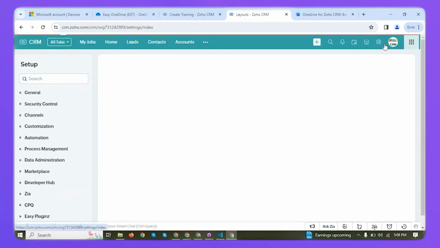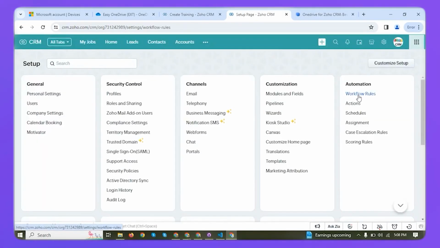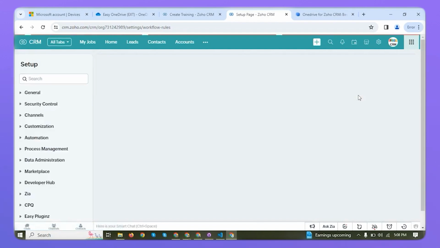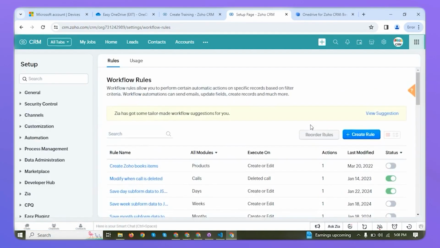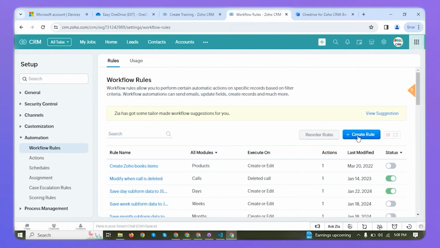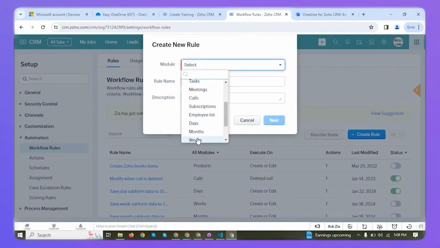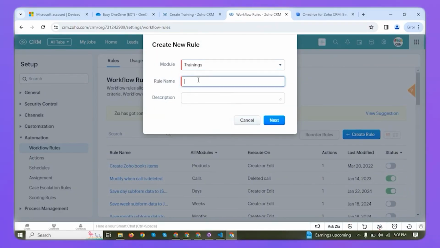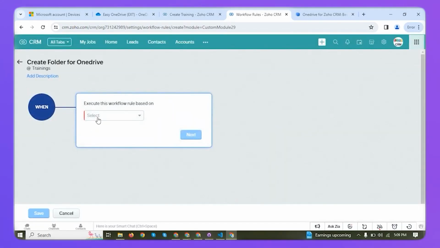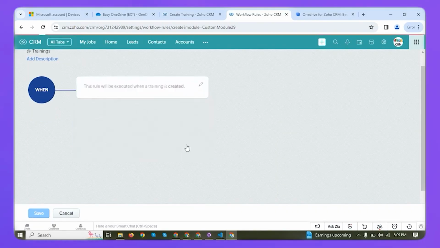Next, go back to Settings. Click on Workflow Rules. Now click Create Rule. Select the module. Here, the module is Trainings. Give the workflow rule a name such as Create Folder for OneDrive. Then click Next. For the trigger, select Record Action. Then choose Create. Click Next.